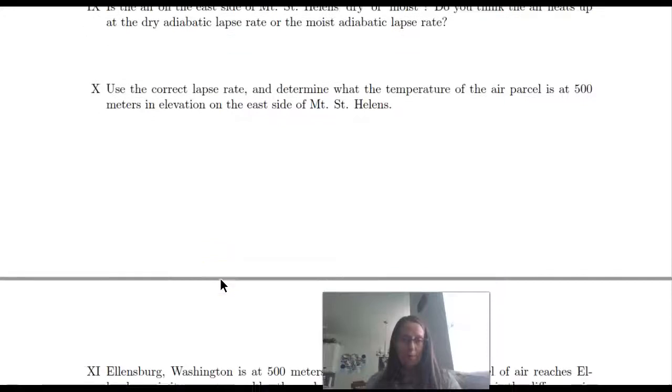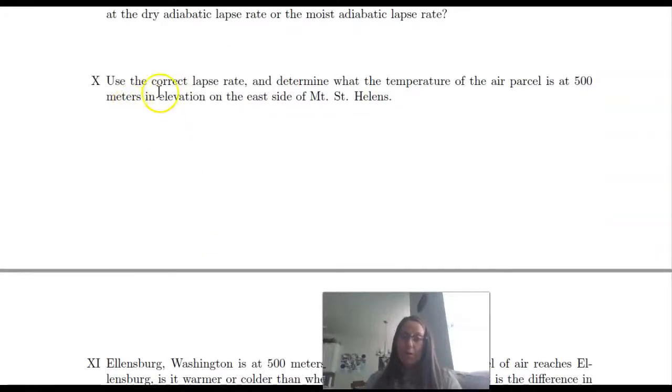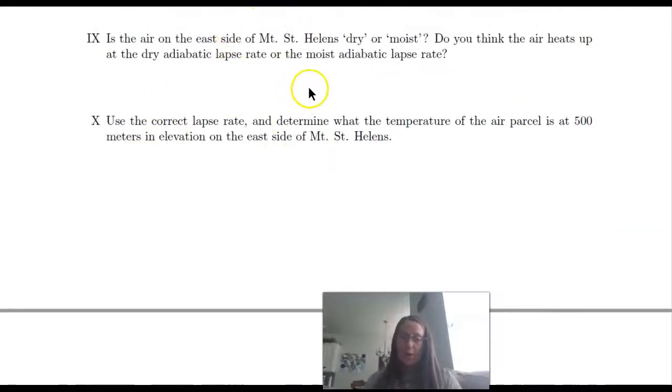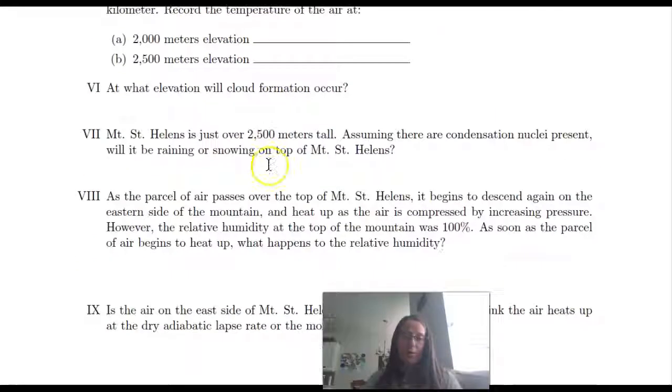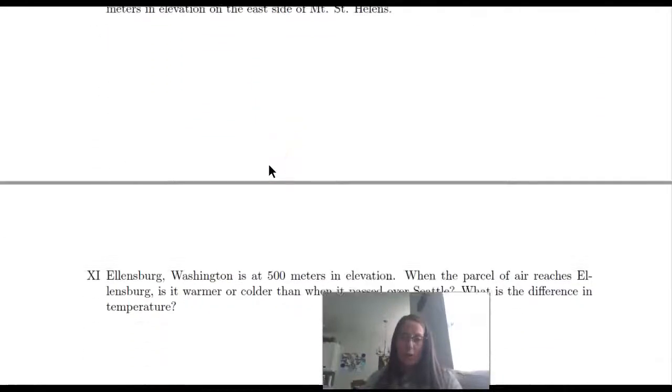So think about that. And then here, after you have thought about number 9, whether you think that the air parcel is going to be dry or moist on the east side of the Cascades, you're also going to determine the lapse rate for the air parcel as it's heating up now. Not as it's cooling down, but as it's heating up. The same way that you did the other exercises on number 5 and number 1. So I think you guys can do it.